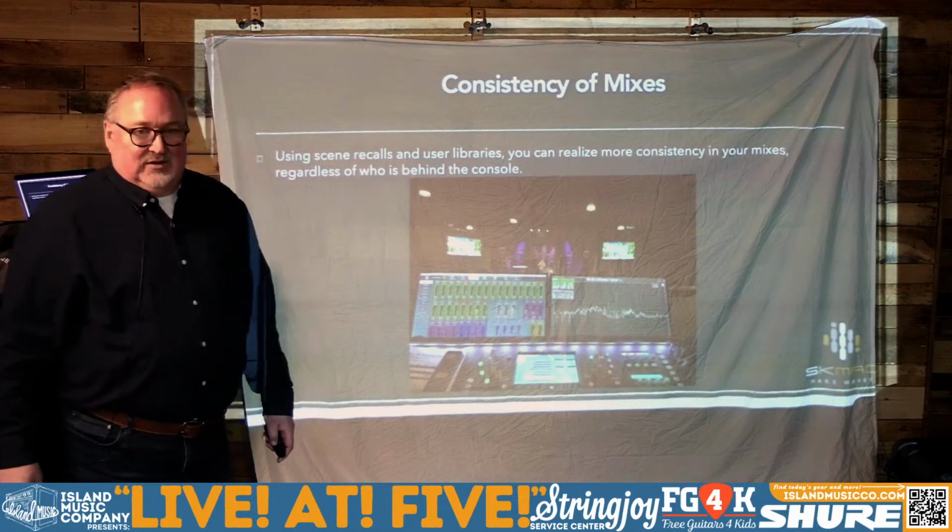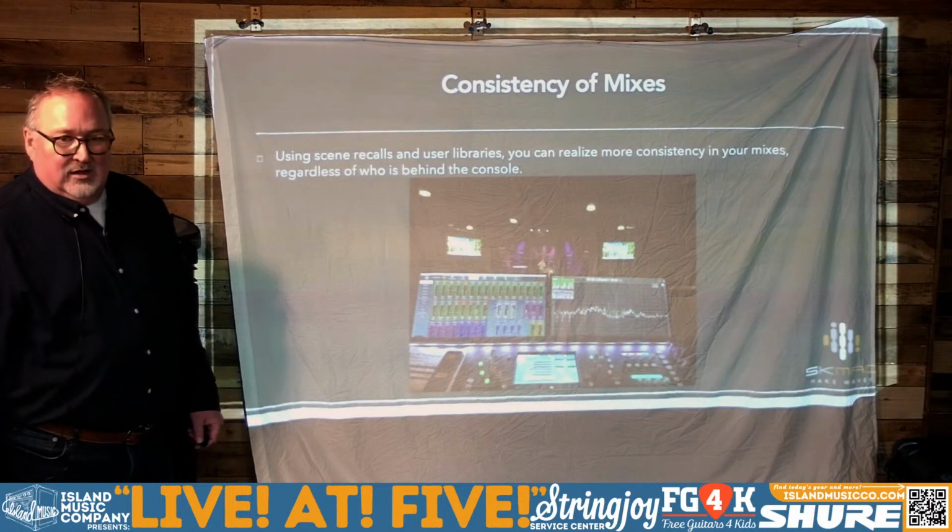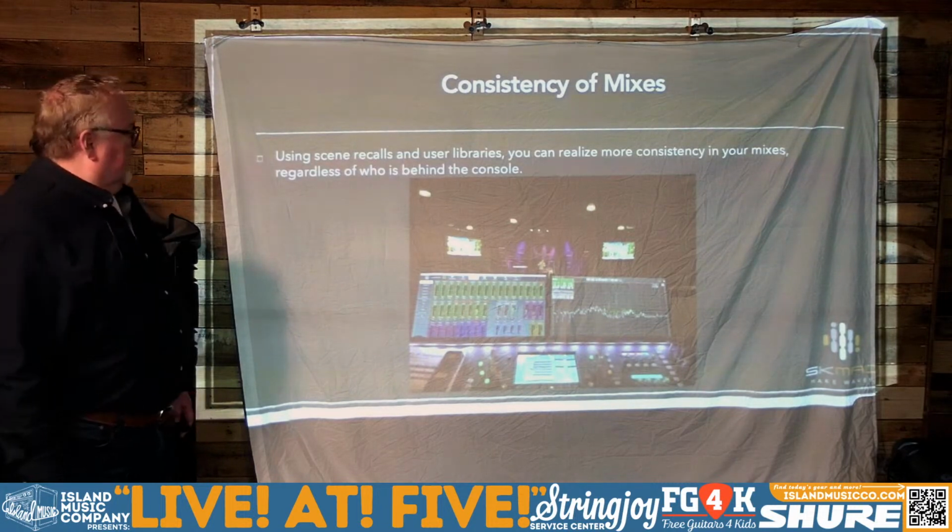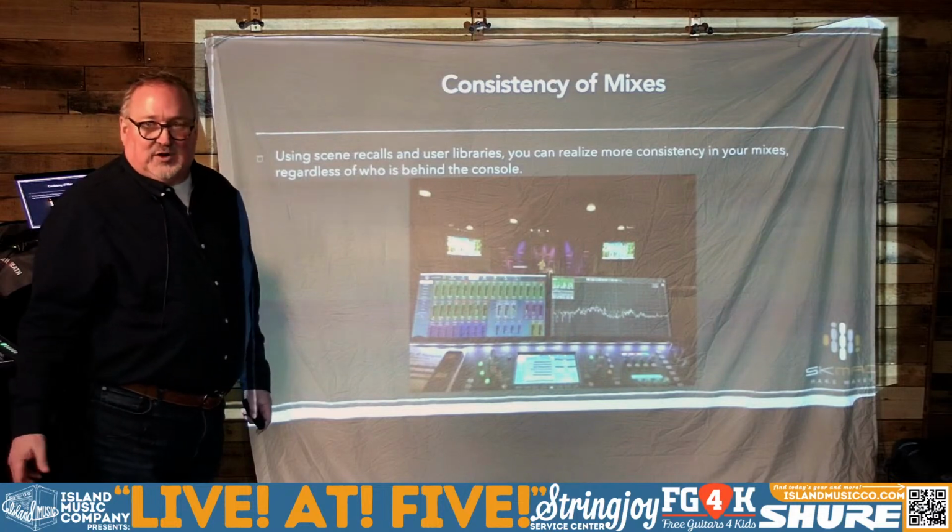Can you use that to tune the room with like pink noise or white noise? Oh, yeah. Oh, yeah. It's a poor man's SMAART.